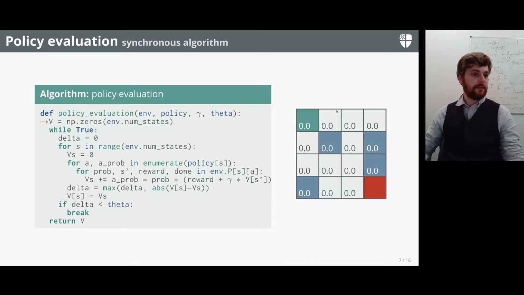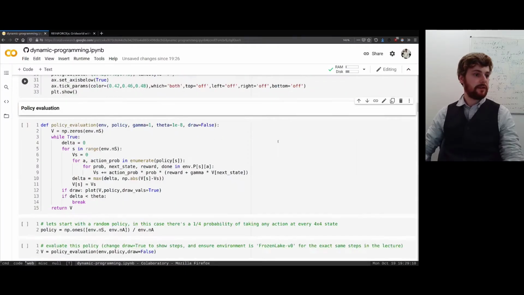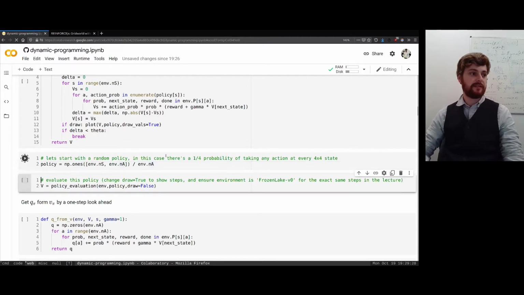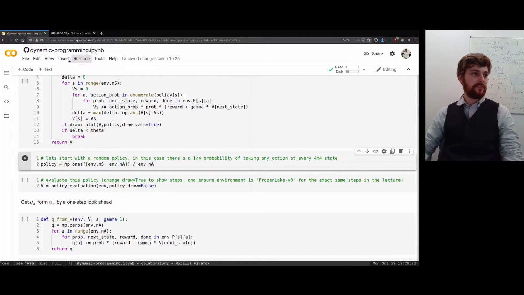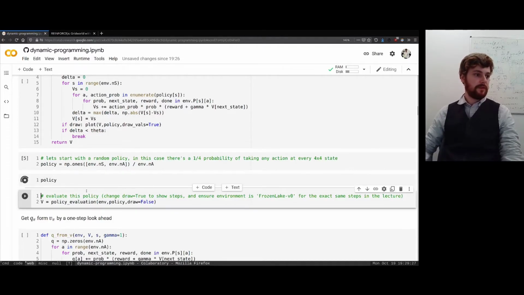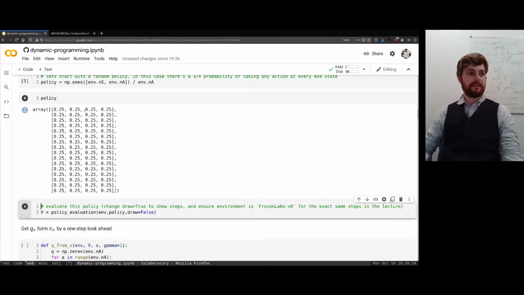Okay, so in the Colab code, this is our policy. We've got the number of actions, and we're just going to divide ones by the number of actions. So in our case, our policy is just going to be a probability for every state of 0.25 of transitioning to left, down, up, or right accordingly.